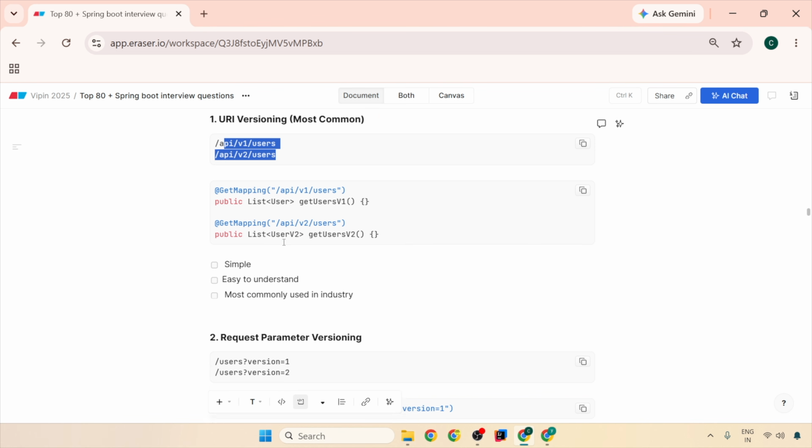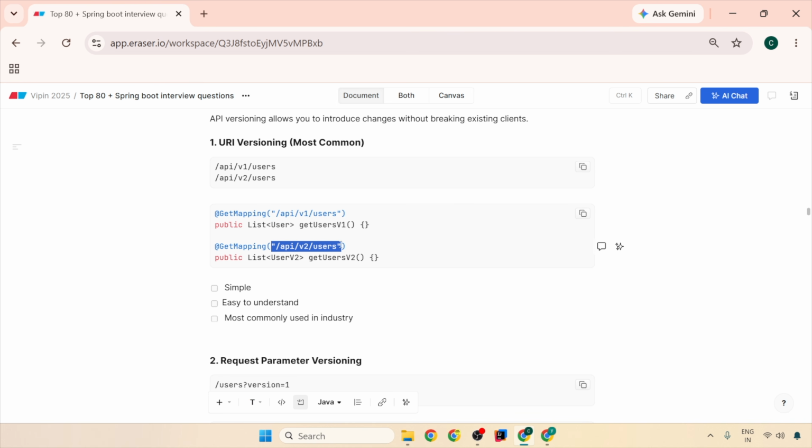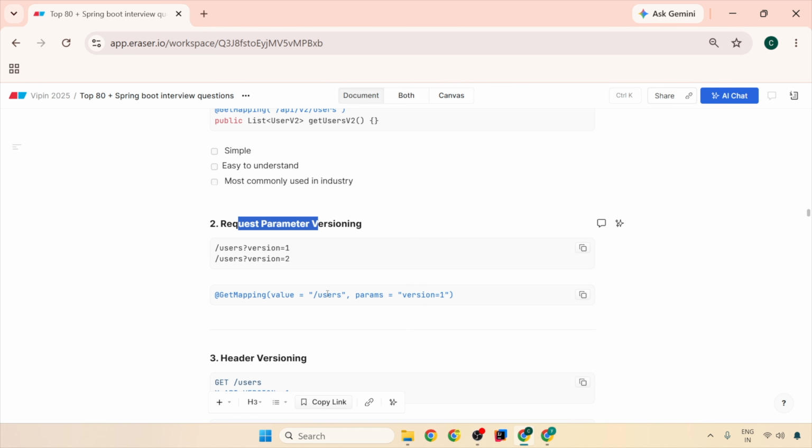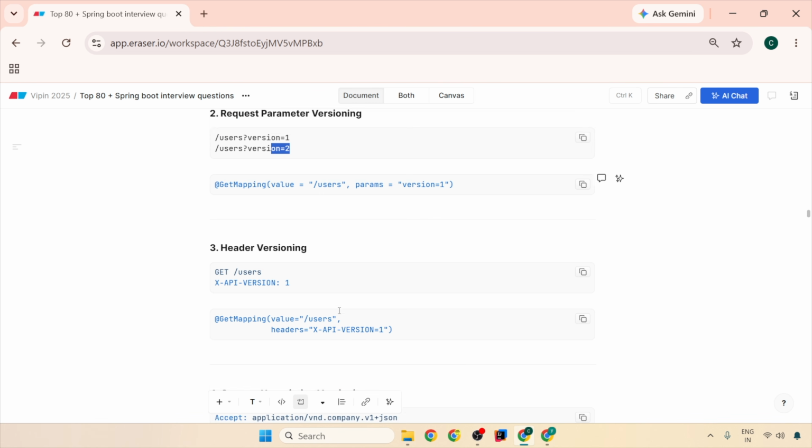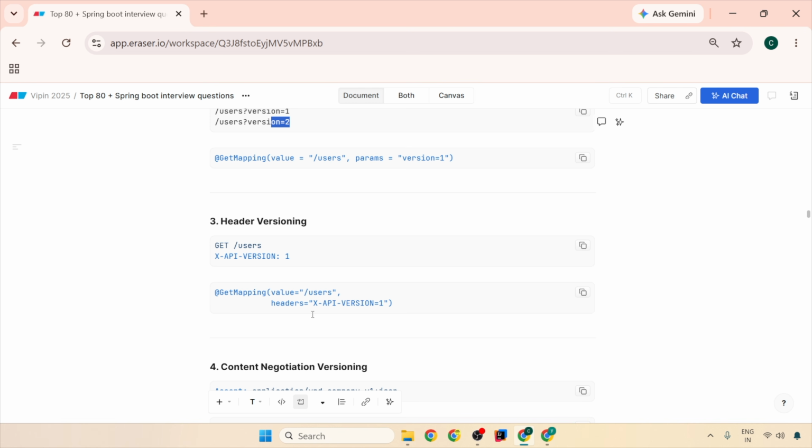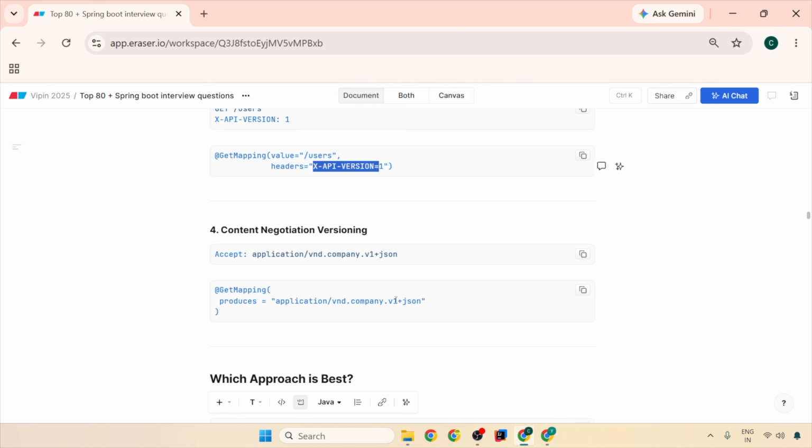The first way is where you use V1 and V2 in the REST endpoints. That is URL versioning. Most common, and 110% of places you will use this. But some places you use request parameter versioning also. That is, in the parameters itself you say whether version 1 or version 2 is to be used. The header versioning, where in the headers you send that API version 1 is to be used, and then respond with email address if 1 is used and mobile number if 2 is used. The 4th option is content negotiation versioning. This is the least used one, where you say V1 plus JSON is what is accepted. And in the GetMapping also, you accept the V1 version of your users endpoint.